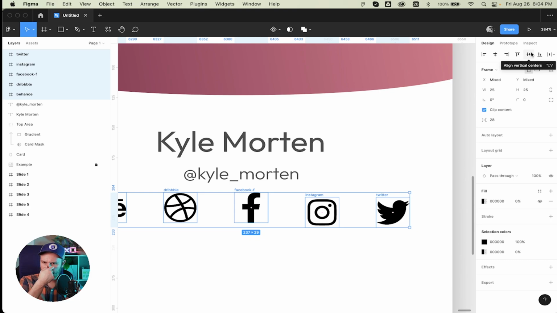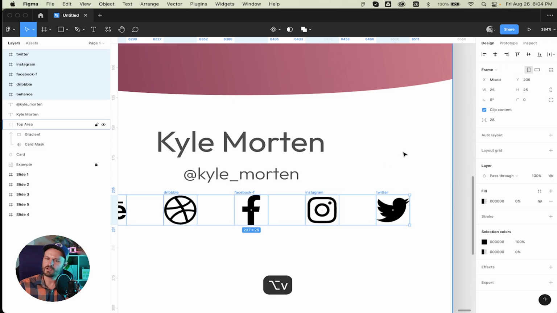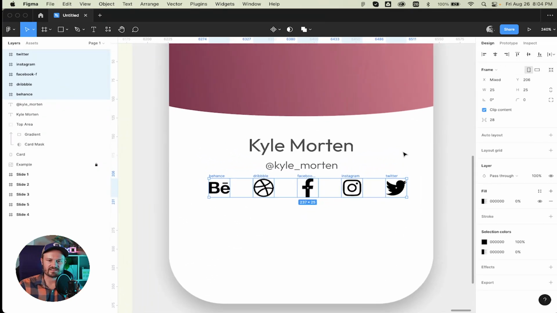click Align Vertical Centers. And I see that Figma, in one of the recent updates, added keyboard shortcuts, which you know I'm a huge fan of, for the alignment. And so what is that? Option V. Awesome. I'll be making use of that a lot in the future.